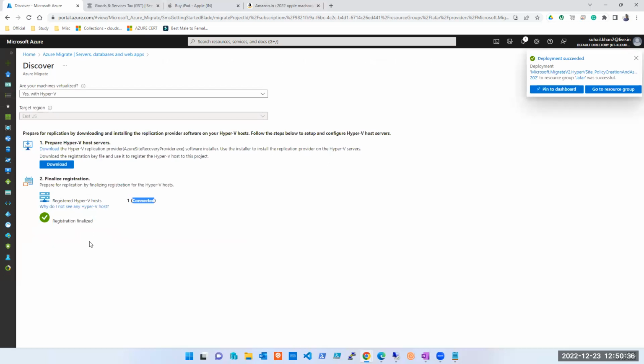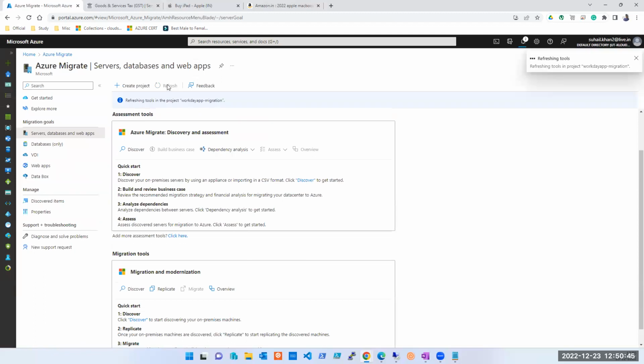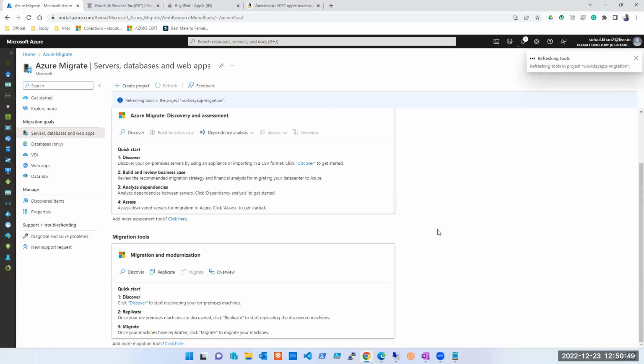Okay, so the registration has been finalized. Okay, this has been done. Now let's go and check. I'm hoping this to start so I can start the replication before this session ends, and then we'll take a break of 5 to 10 minutes. Meanwhile, all machines will be synchronized and then we'll start the migration.